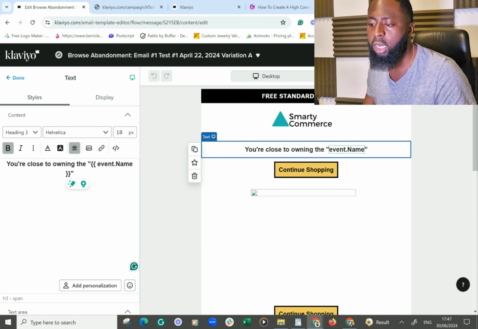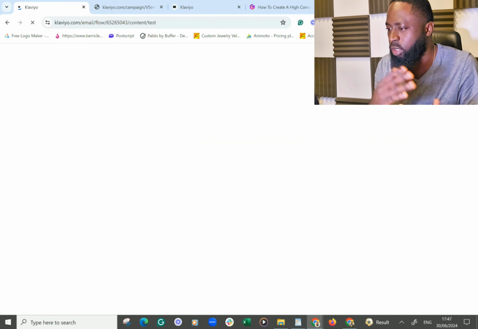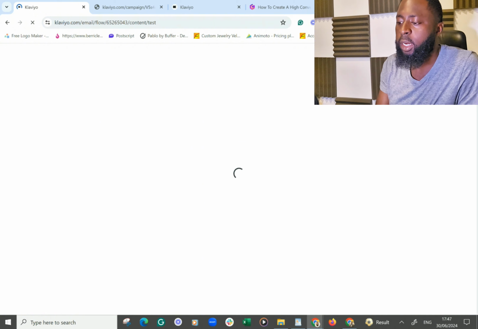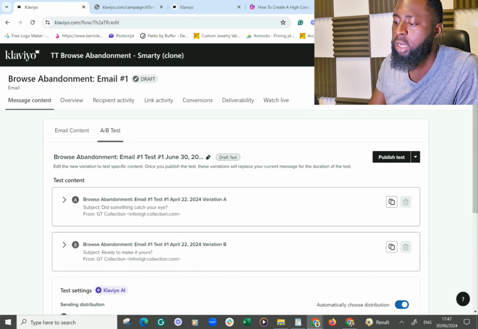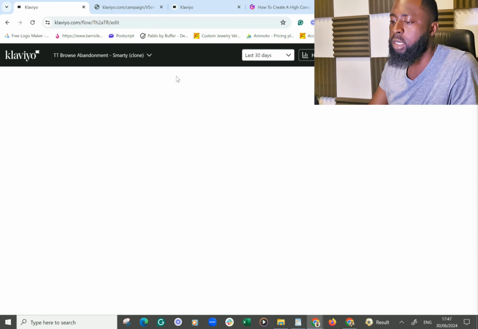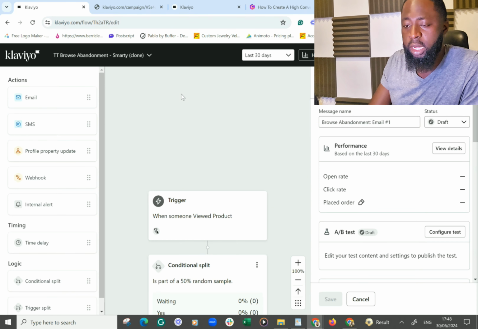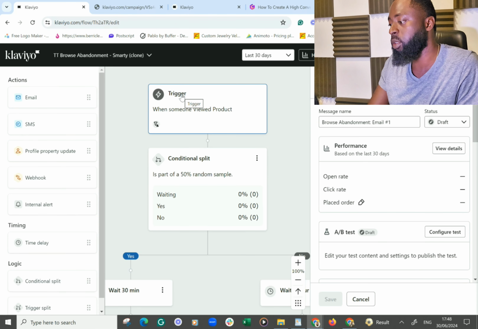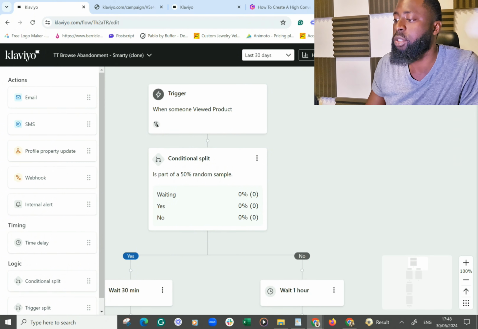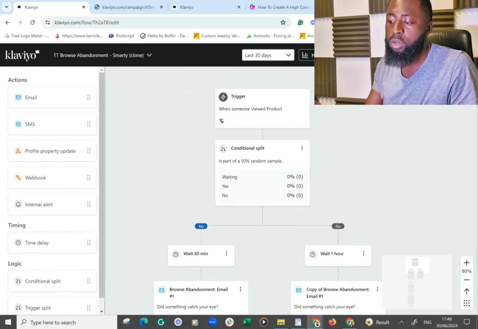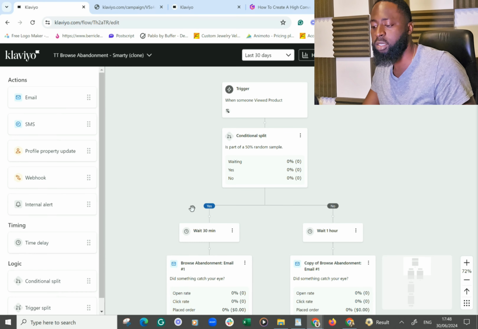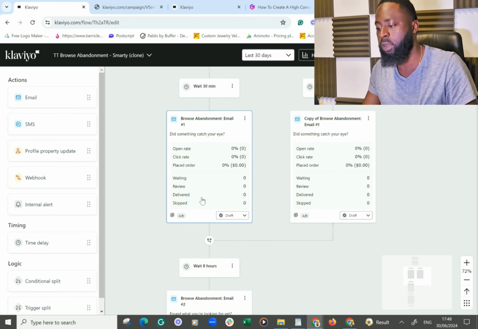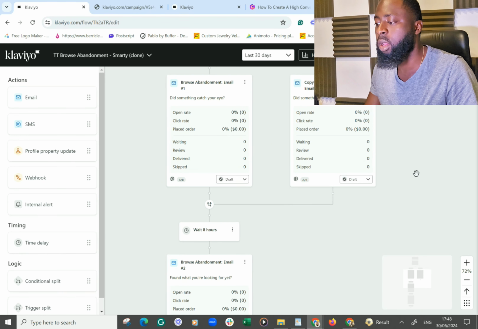So that's another thing I would like to do when it comes to advanced optimization, or creating advanced browser abandonment. So you can try the advanced stuff out, or you can just keep the standard one like I showed you earlier. And that's how to create a high-level browser abandonment flow. And this is the exact structure that we use to create our abandonment flow for our clients.